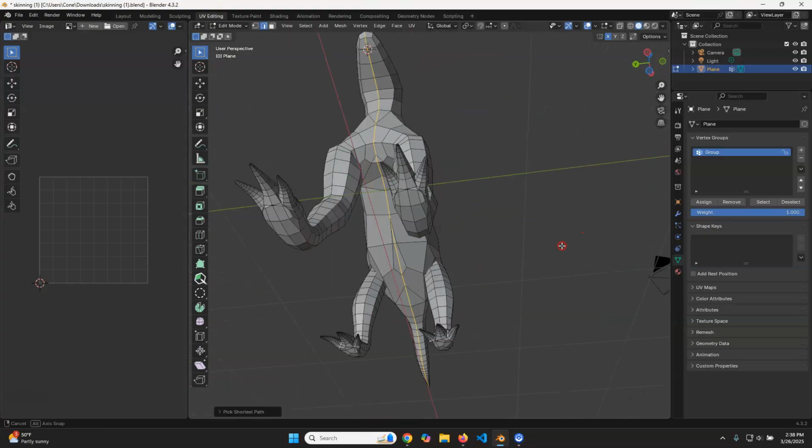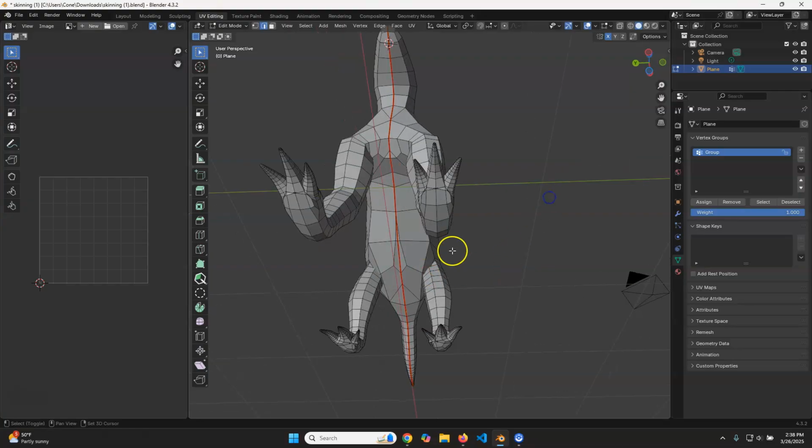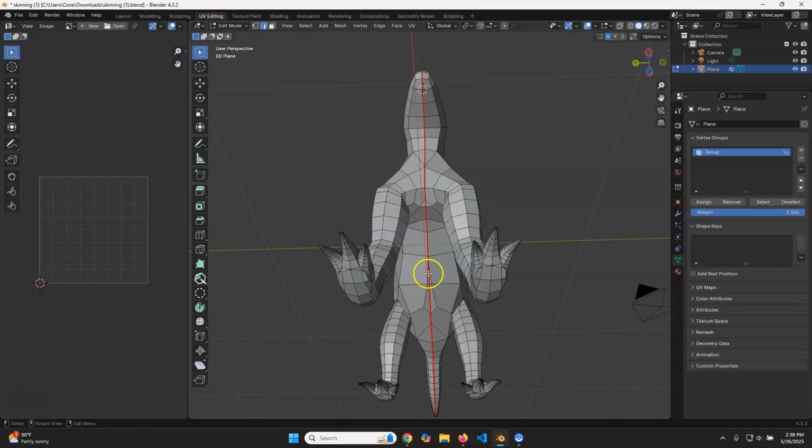So we're going to go with that, and then we're going to hit U, and you're going to go here and say Mark Seam. Now when we click off, you'll see that there's this red line. That means that's a seam, and when we do the UV unwrapping, it will attempt to cut there.